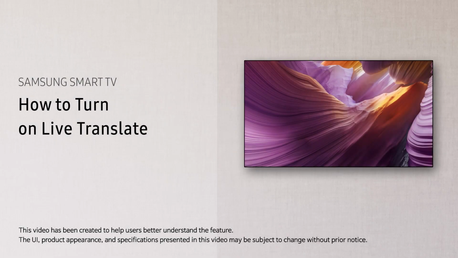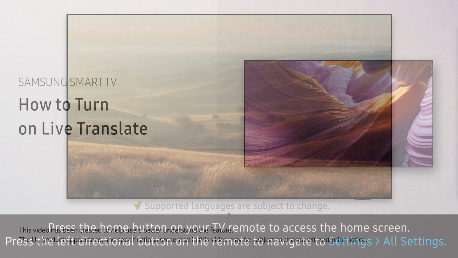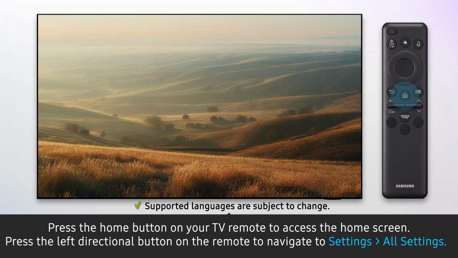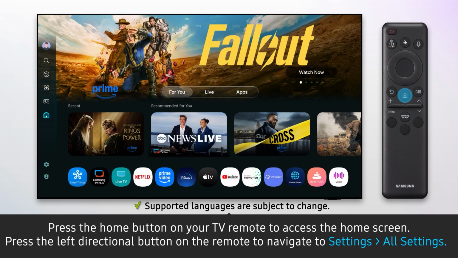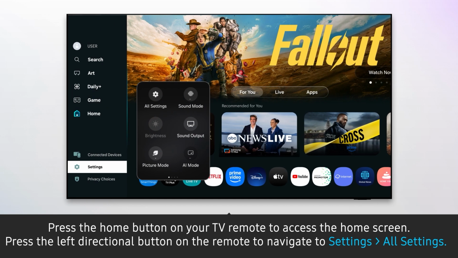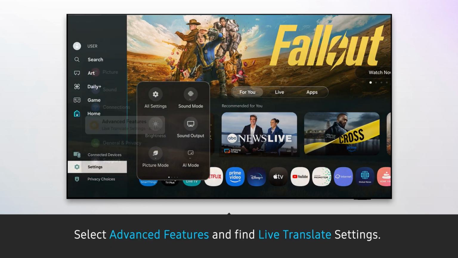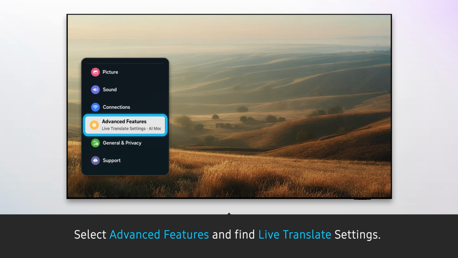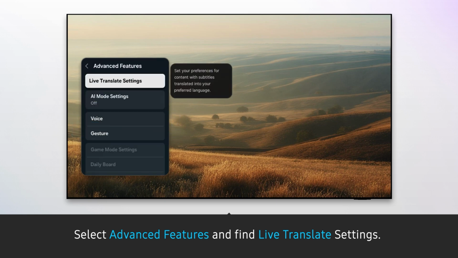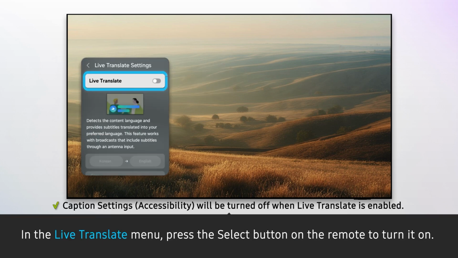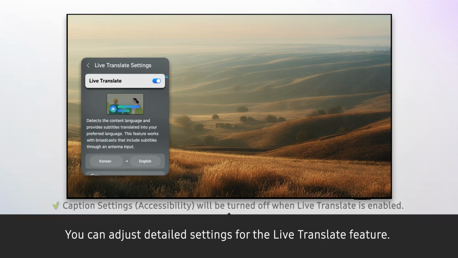How to turn on Live Translate. Press the home button on your TV remote to access the home screen. Press the left directional button on the remote to navigate to Settings, All Settings. Select Advanced Features and find Live Translate settings. In the Live Translate menu, press the Select button on the remote to turn it on.